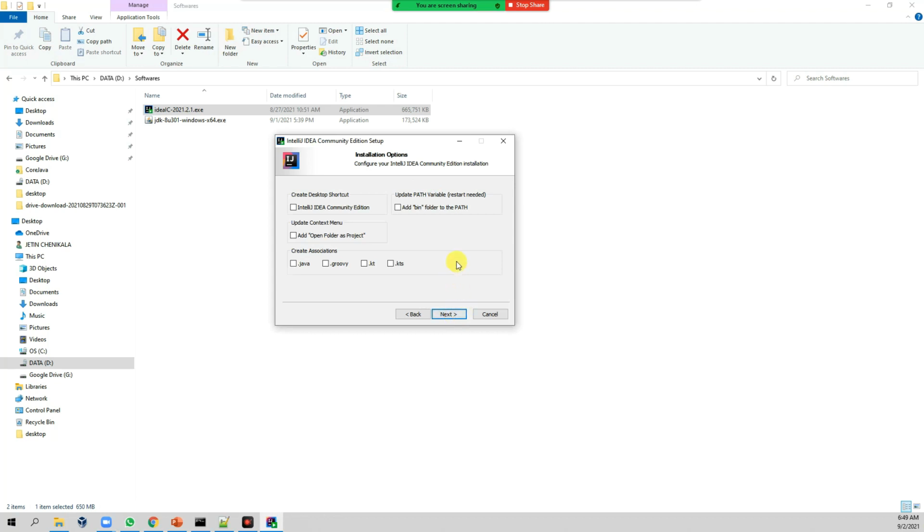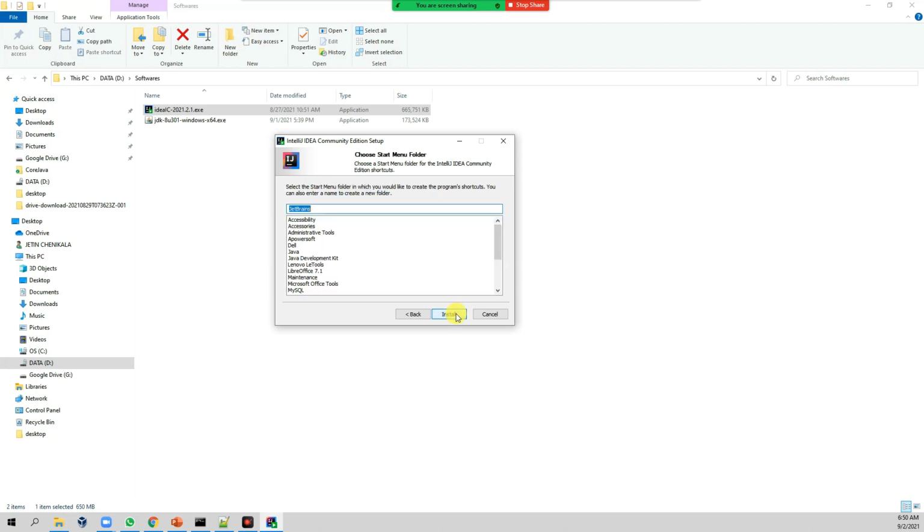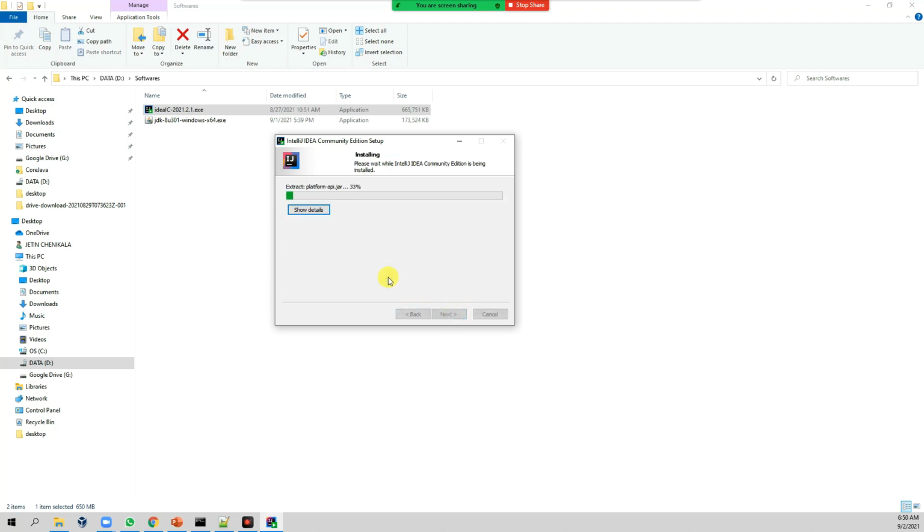Here it will give you different kinds of options. It's asking whether I need to add this path, whatever path it is giving, into the class path. If you want, you can enable it, but it's not necessary. So I'm not going to enable anything here. If you want to make a desktop shortcut, you can enable this. As of now nothing is required. Just click on Next, then Install.